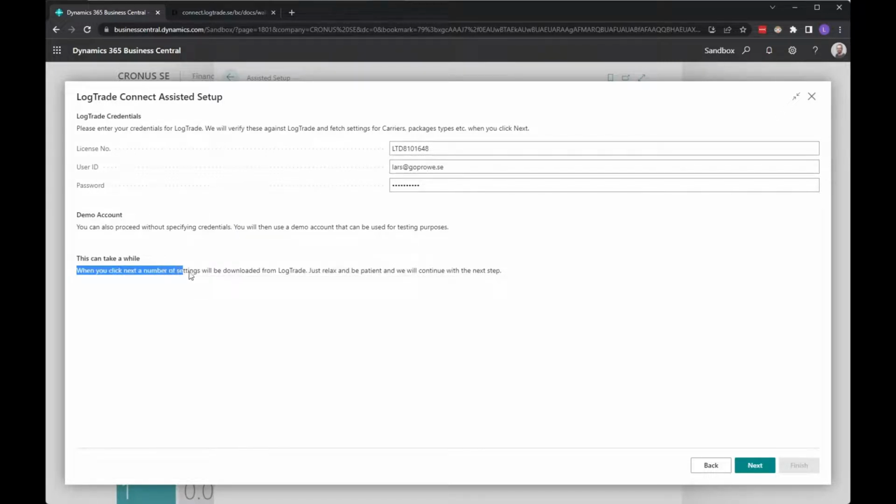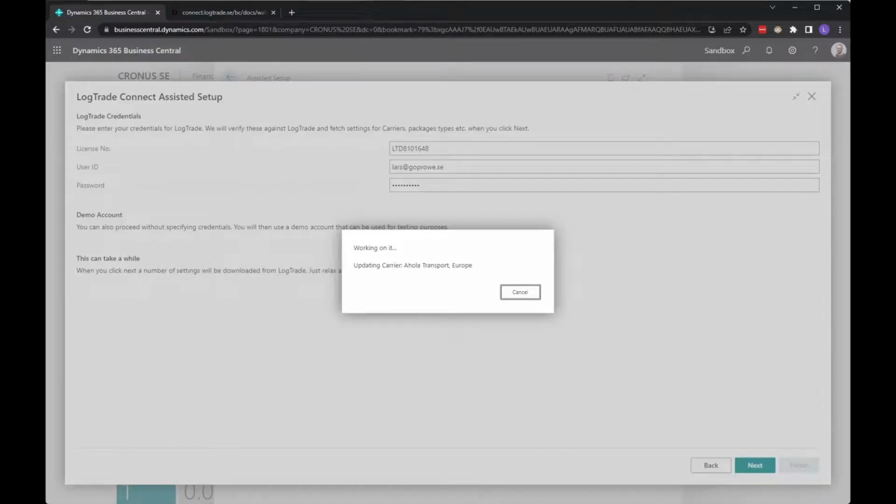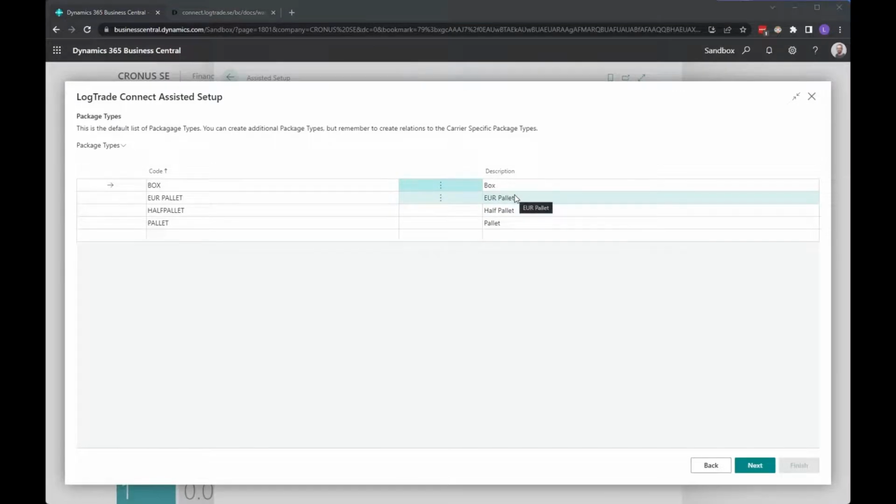And when you click next, quite a lot of settings will be downloaded from Logtrade. So it will take a while, a couple of minutes actually, to do this. But I will fast forward in the video. We'll come back to when this is done. So now we have downloaded a lot of data around carriers and products and additional services and stuff like that. So we can continue.